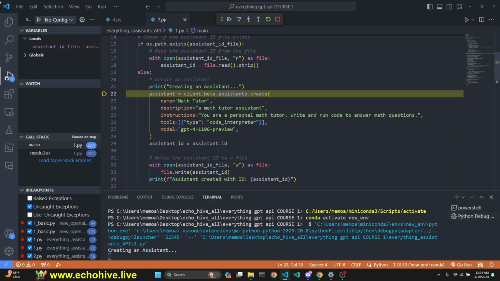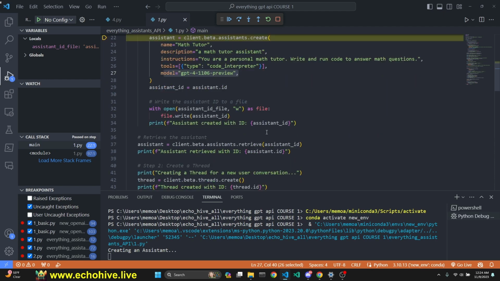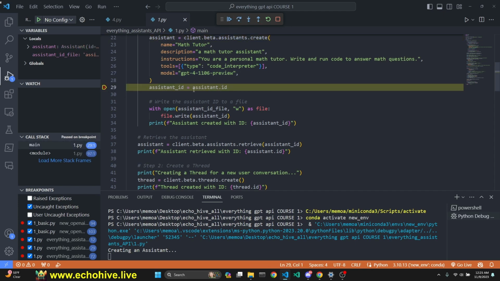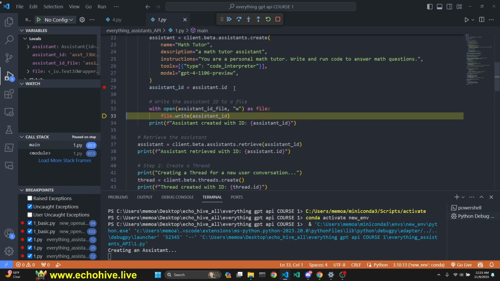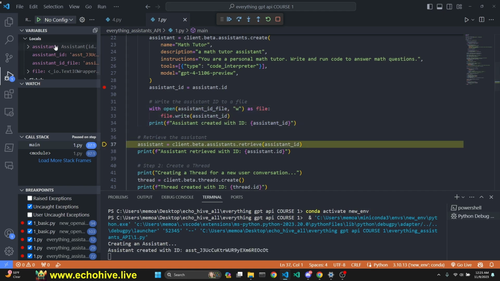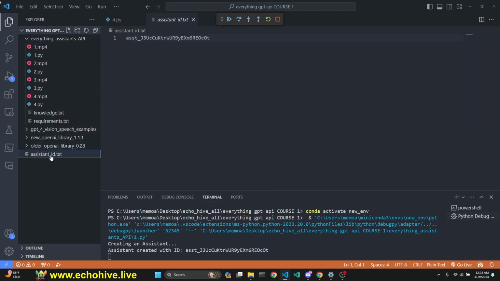So we are going to create an assistant. An assistant can take in a name, a description, instructions. It can take in tools. Here we are specifying only the code interpreter. We are using the latest model. And then we are getting the assistant ID by assistant.id. Here we have the ID of the assistant. Then we are going to write this to file. And now we have written it to file. So next time when we run this, we can simply retrieve this.